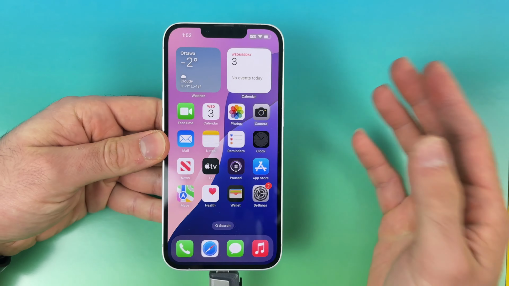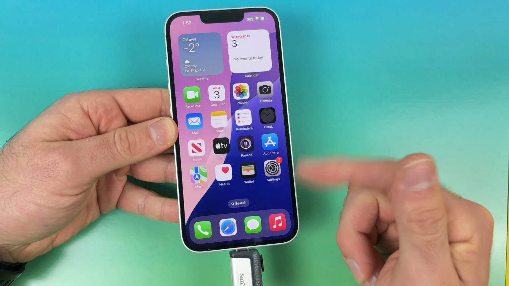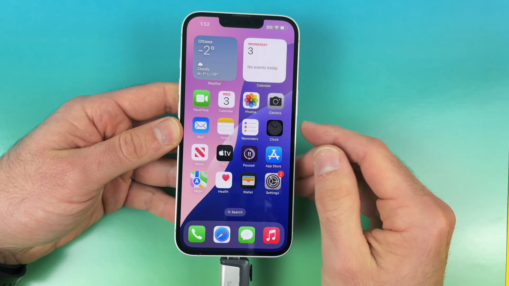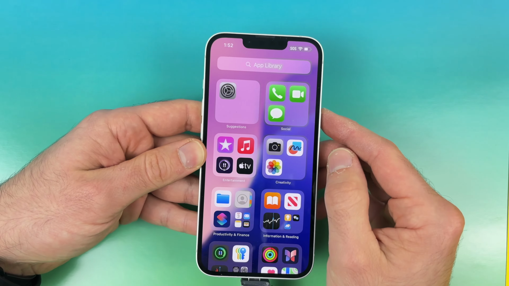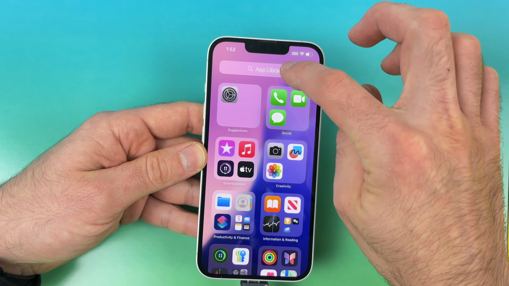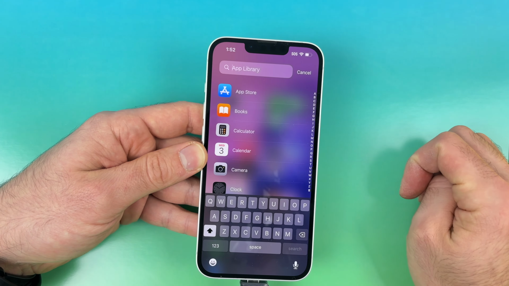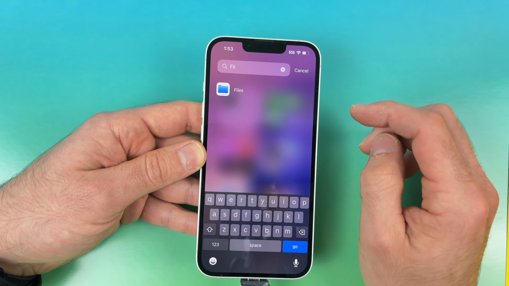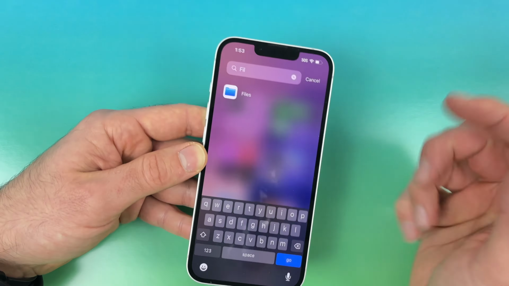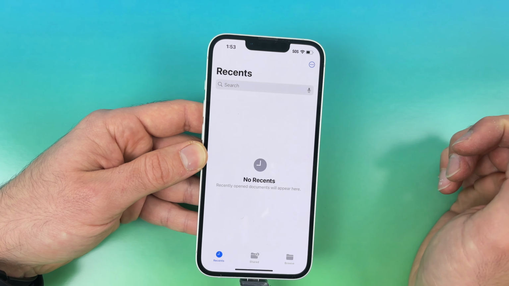And now where should you go to see what's on the drive and how do you transfer things? Very easy. So you're gonna go all the way towards the right on the home screen of your iPhone 16e, and you're gonna tap on the top where it says App Library. You're gonna type Files. This is the app that you need to use to manage everything that is on the drive and on the iPhone.